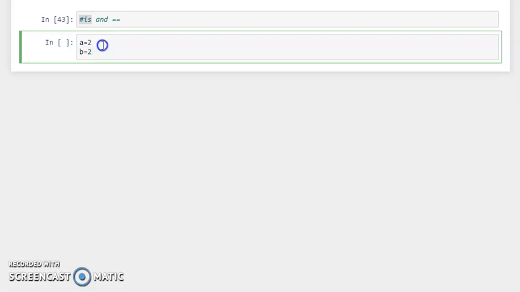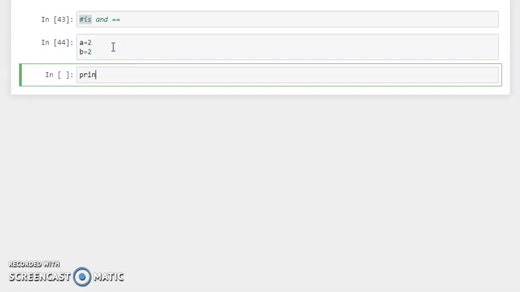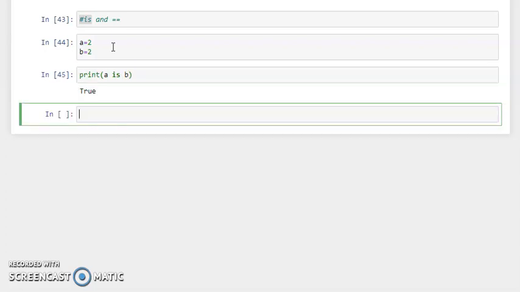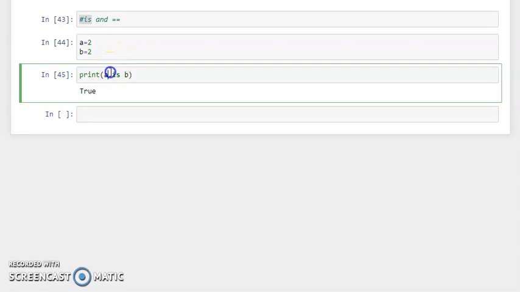In Python, variables with equal values are assigned the same ID of their objects to save memory, so the statement a is b is true. So let's see an example here. Let me print a is b. What do you think we'll get as an output here? We get true. Why? Because a is stored at the same location.